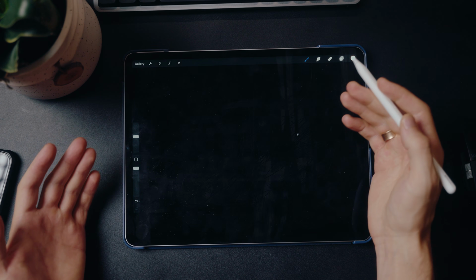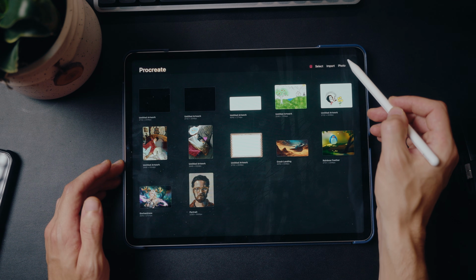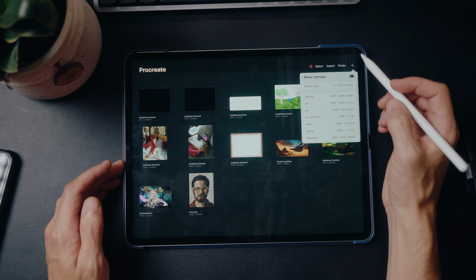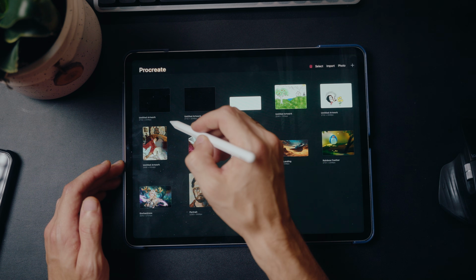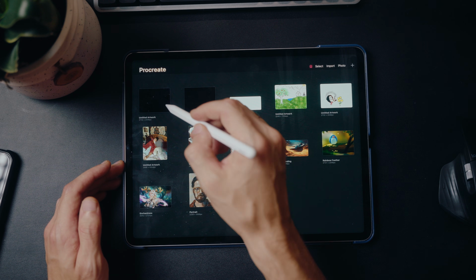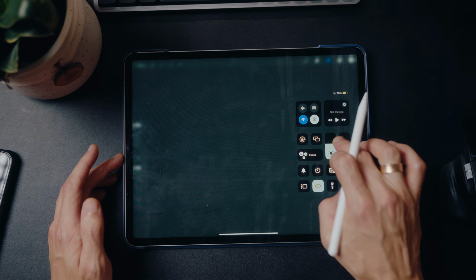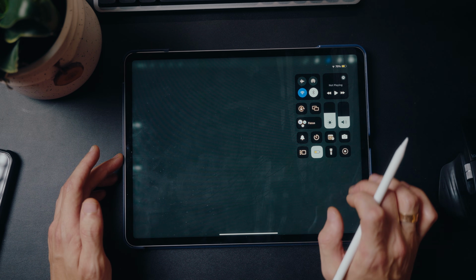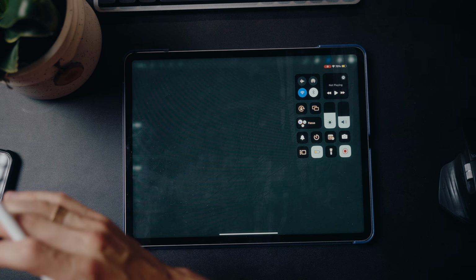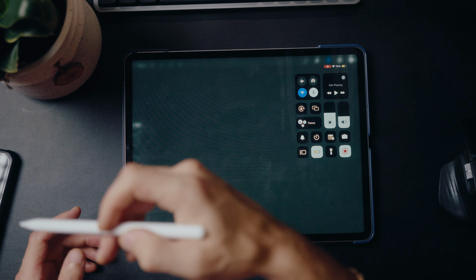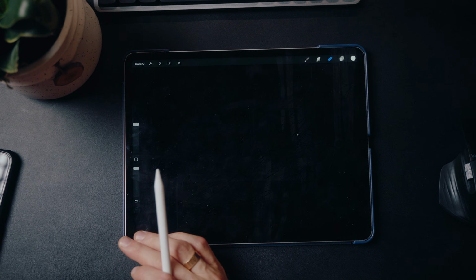So once you've downloaded your app or have Procreate open, come up here to the gallery and select this cross here on the right-hand side to start a new canvas. You can select whatever you want. It doesn't really matter. I'm gonna come back to this project that I've already started. And the first thing you want to do is swipe down from the top right-hand corner of your screen and select the record button. If you don't have that, you'll have to go into your control center on your iPad and make sure that that record option is available. So once you've started doing that, go ahead and click record on the camera.